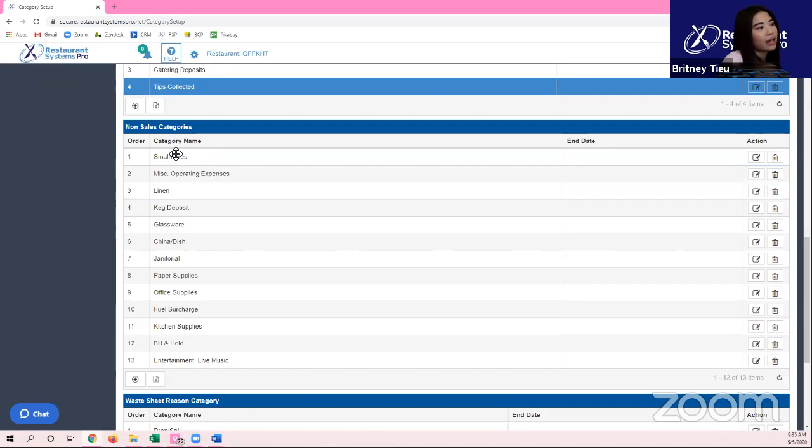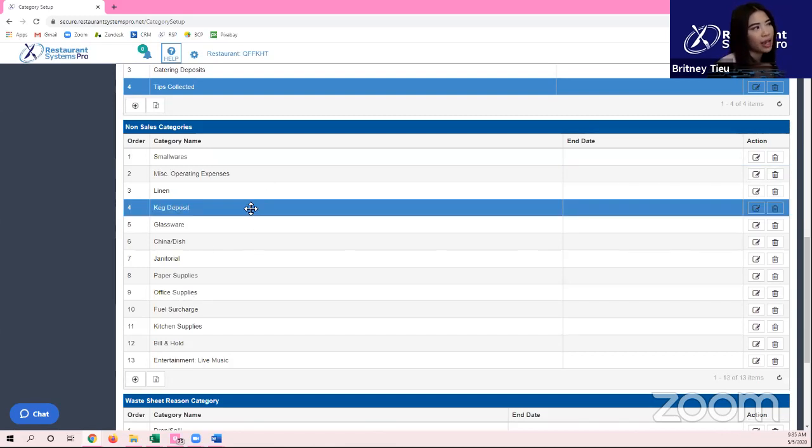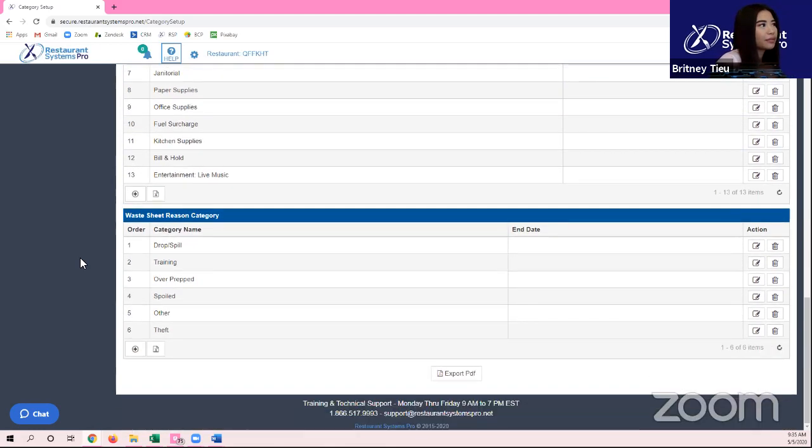We have a non-sales category, so these do not apply to your cost of goods sold. We have everything from keg deposits, even if it's a keg credit, you're still going to put it under keg deposit. We have glassware, paper supplies, office supplies, all of that good stuff. Again, 100% customizable to your restaurant.